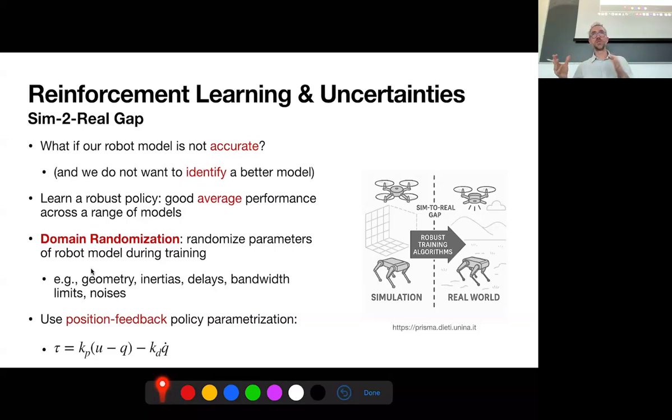So sometimes your robot is going to have a slightly longer link. Sometimes it's going to have a slightly heavier link. Sometimes the friction is going to be a bit higher, sometimes a bit smaller. And you can introduce variance basically in your robot model. You can introduce delays. You can introduce actuator bandwidth limitation. Whatever you think is happening in reality, you can introduce it with some variation in the simulation.